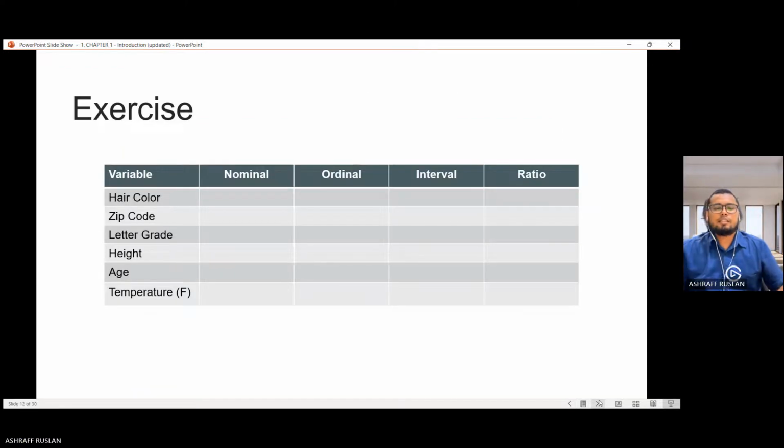Ni exercise. Tengok kalau hair color, zip code, letter grade, height, age, temperature. Kalau dalam kelas ni seronok ni kalau saya nak tanya ni. So kat sini kita tengok hair color. Hair color under what? Nominal, ordinal, interval? Adakah hair color ni ada juga ranking? Rambut hitam dengan rambut kelabu, rambut hitam lebih baik daripada rambut kelabu. Is there such thing? No, right? So, kita tengok hair color, nominal.